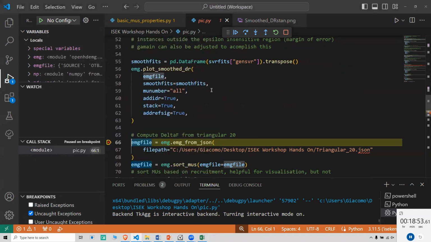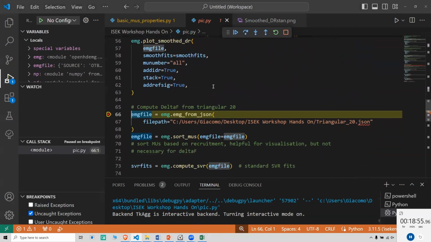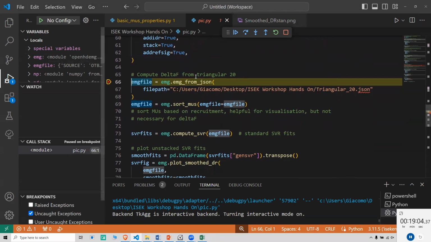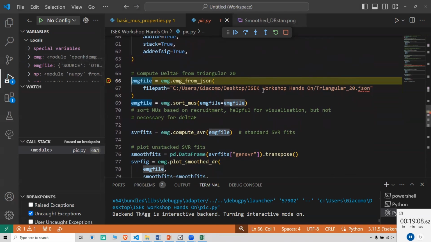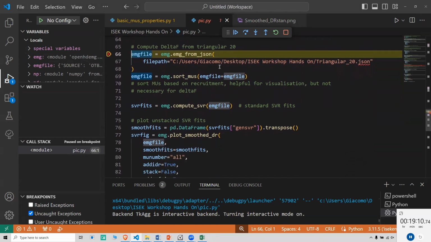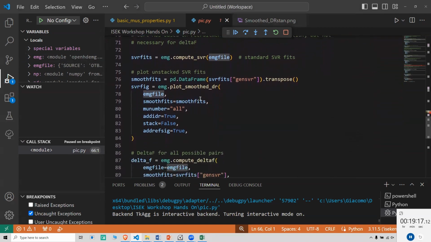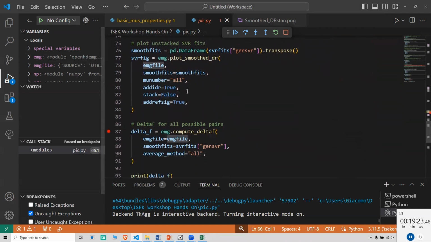With this SVR, we can then begin to calculate delta F. So to calculate delta F, well, actually, those are all trapezoids, right? We'll use triangular contractions, which are more standard in the delta F quantification. To do that, there is a file uploaded in the workshop, the triangular 20. So first we'll load that with the file path. We'll then sort the motor units, and then we'll compute SVR with the standard default methods. I'll then plot these, but this time won't stack them. So we'll just leave them on top of each other, and then we can calculate delta F.